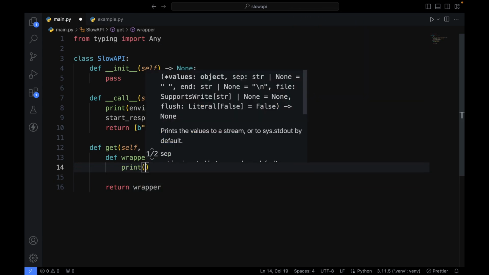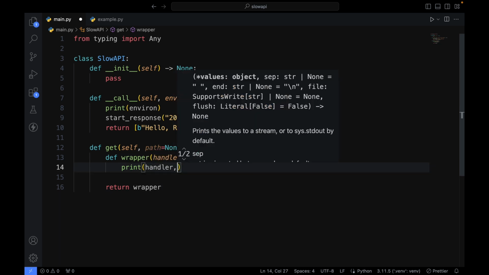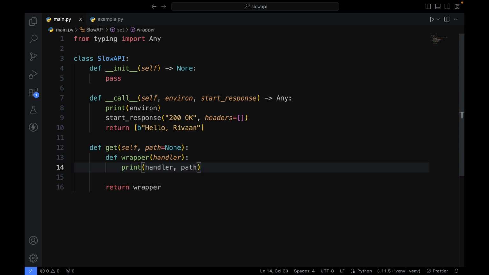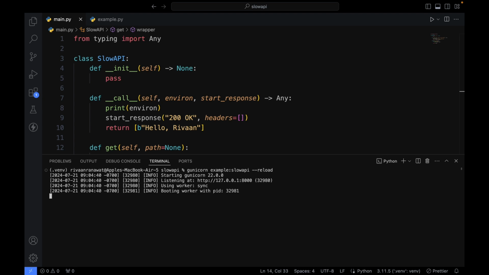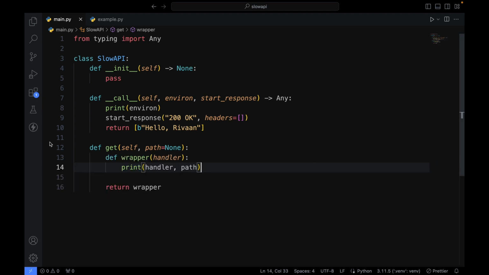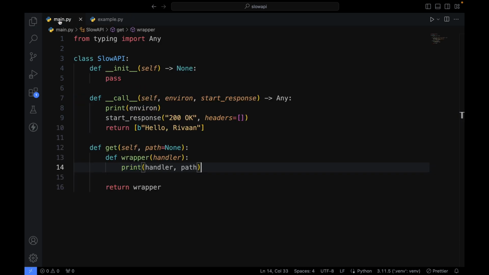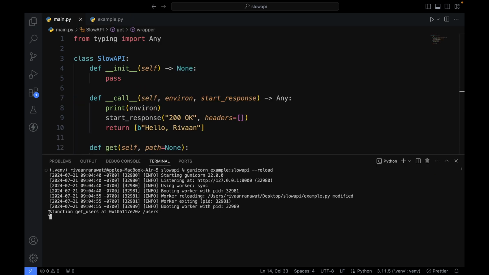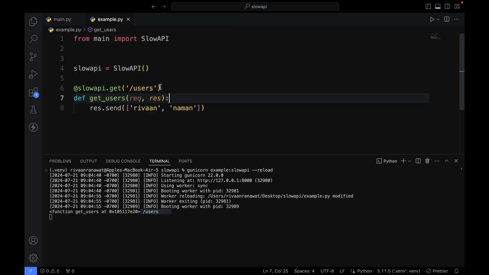We can just go ahead and print handler, then we can save the file. And actually another thing I can print is the path. After that, we can save the file. Then we can open the terminal, run the Gunicorn command again if it's not already running, and then it starts. Now I can go to my example.py file, uncomment these lines, save it, and as you can see, it prints out the function get_users at 0x105, which is the hex code, followed by /users, which is the path that we've passed in. So that means this get function is getting called as soon as the user does slow_api.get. That means the first part is successful.